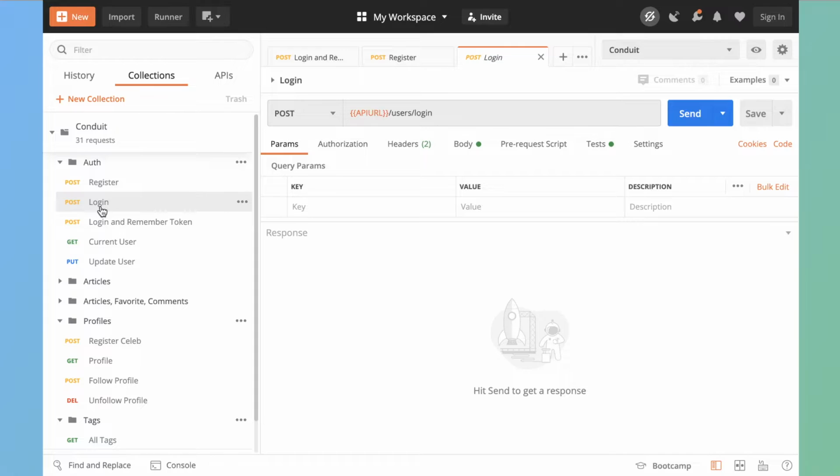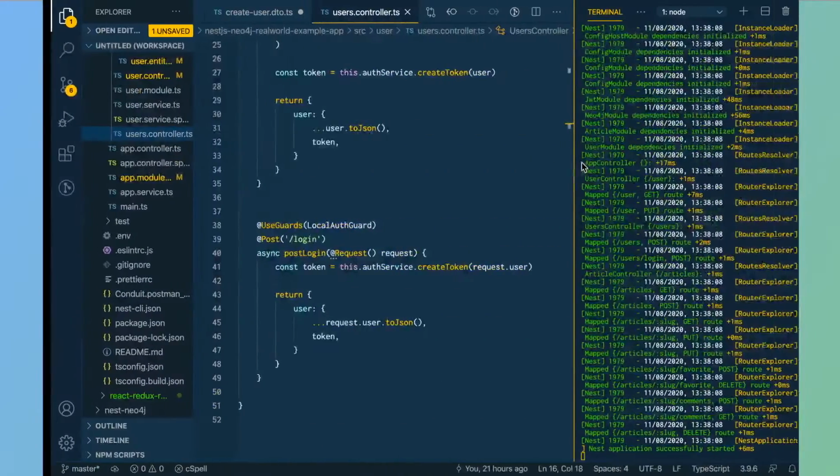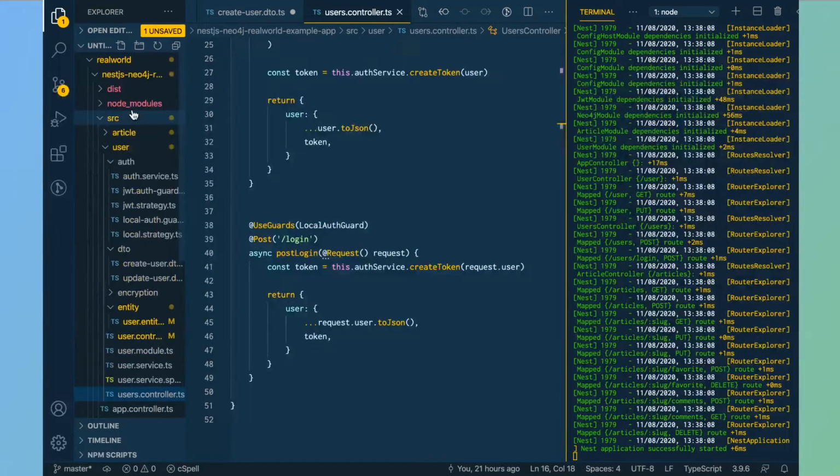So next on to the login request. So the login request again, that's inside the auth controller.